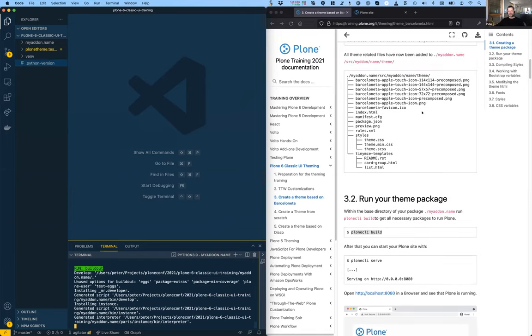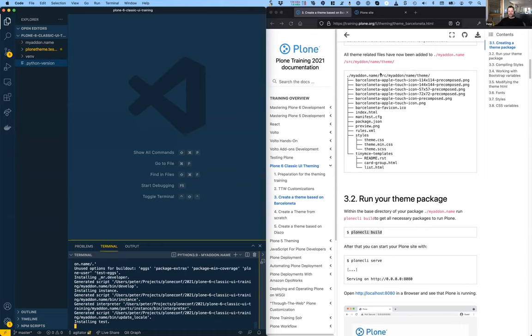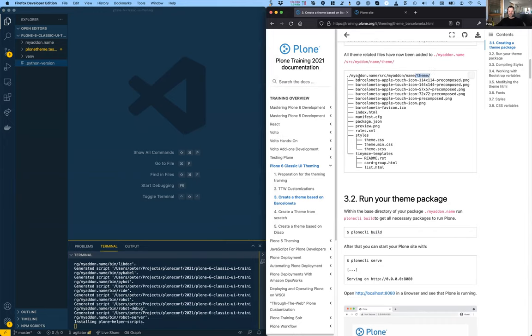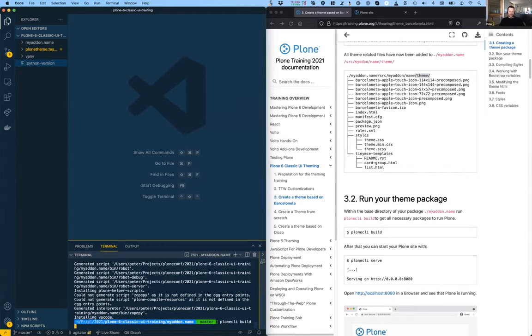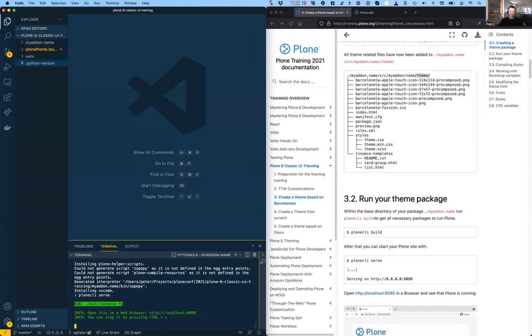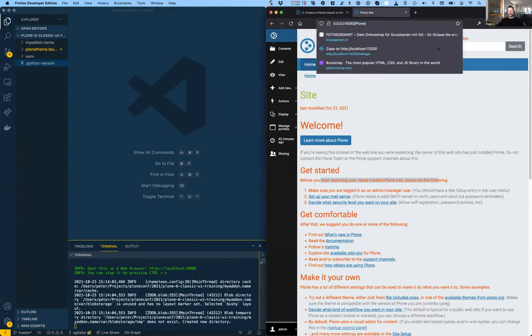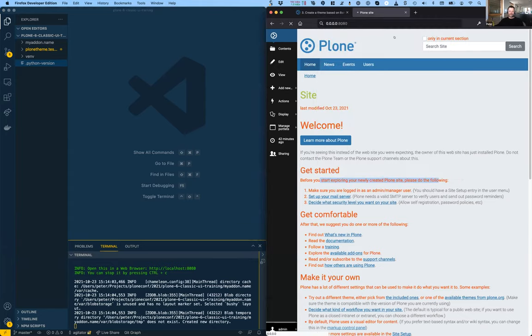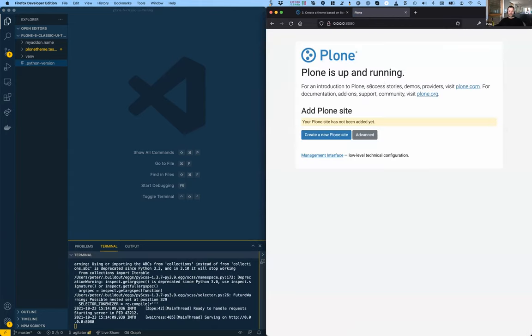Meanwhile, I can show you what was created here. Within your package, in the namespace, there was a theme folder created. We now have the basic files here that we need for our theme. To start my site, I just run Plone CLI serve. And if I go to this address, I have a plain Plone instance running, but no site yet. So we just add a Plone site.